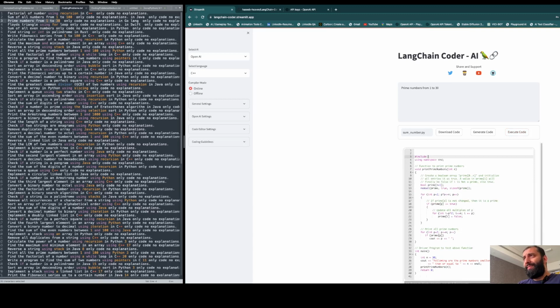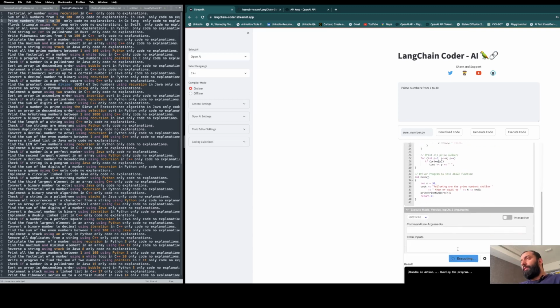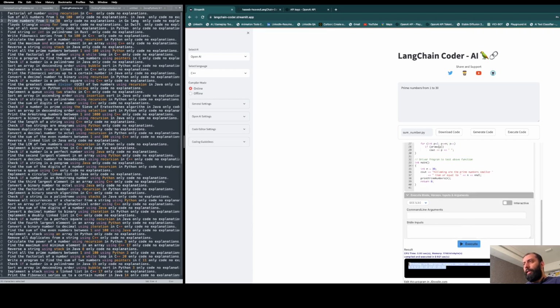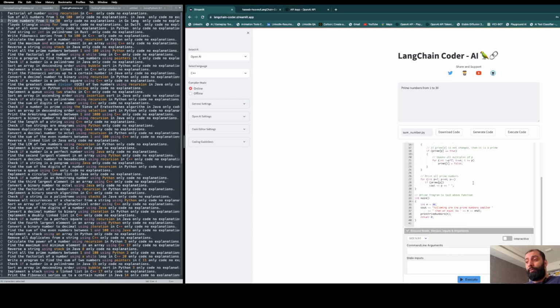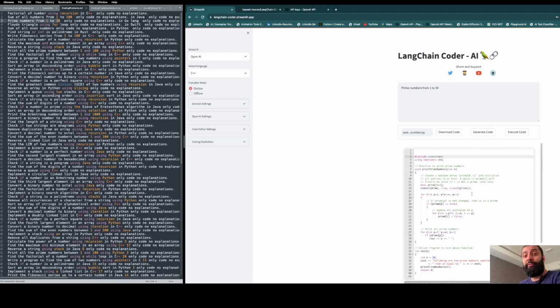The prime numbers code has been generated. I think it's missing something, iostream. Now let's hit execute. So it has already generated, and we can run the code using the JDoodle compiler. I'm using the JDoodle compiler from the backend to run any online code. It supports 70 plus programming languages, which is pretty impressive.